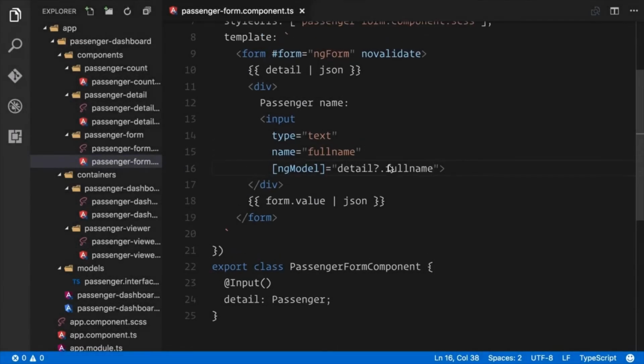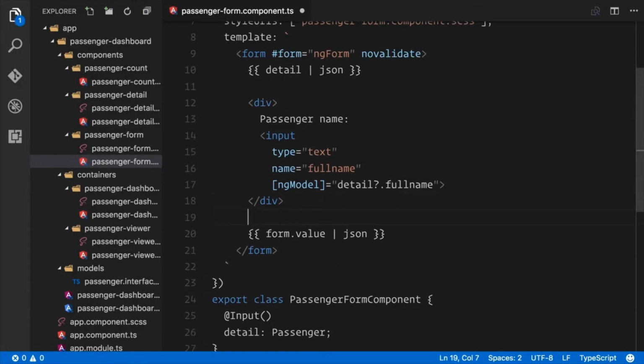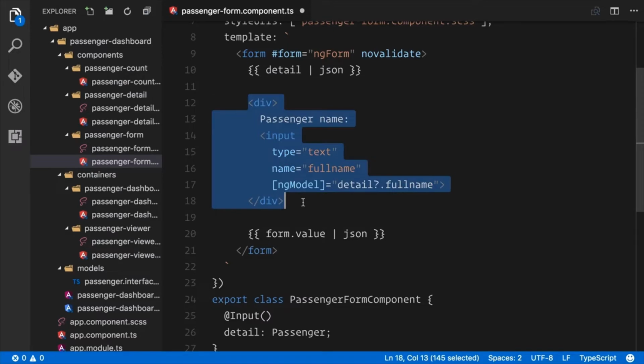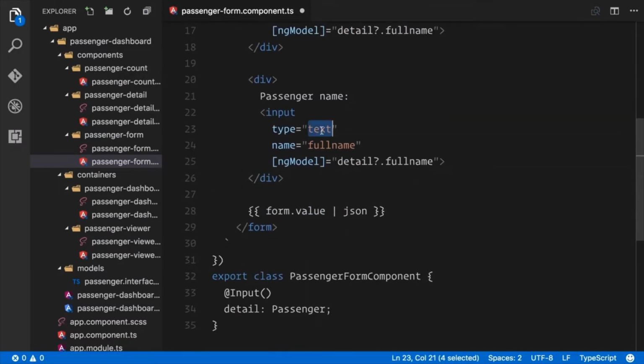The next thing that we can do is create the passenger ID. So what we'll do is simply copy this, and we'll add it underneath. Now this is going to be of type number, and instead of using the name of fullName, we'll change this to an ID, and the passenger also has an ID, so we'll change passenger name to ID. We'll save this out and go back to the browser.